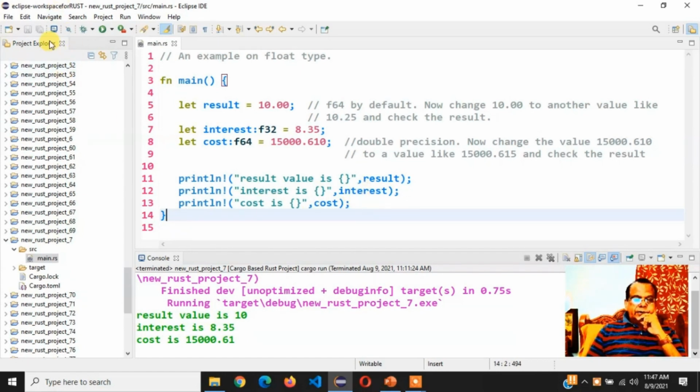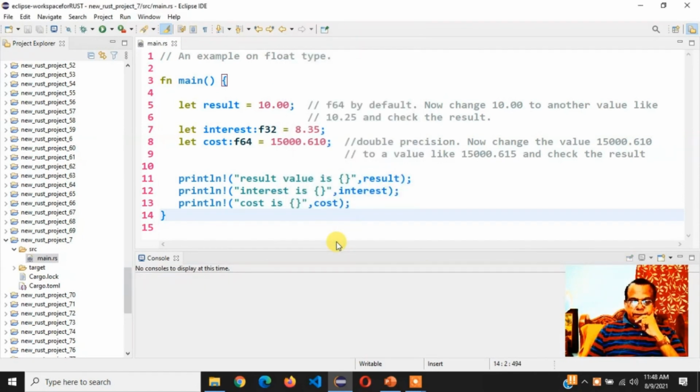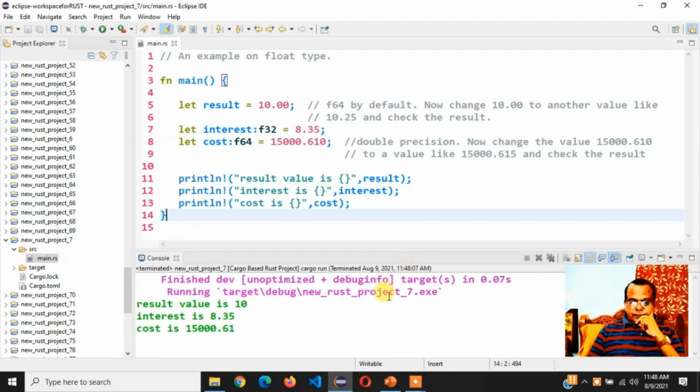So now look, we have saved everything. Then we will just run it, run icon. Yeah. Result value is 10. See, as I told you, this zeros has been dropped. Interest is 8.35. It is as such 8.35. Fine. The other one, cost is 15,000.61. It was actually 610 we gave in the assignment, but we have got the output as 0.61.